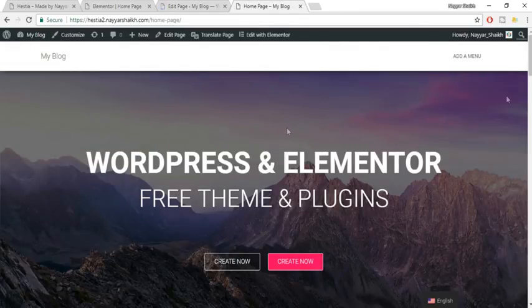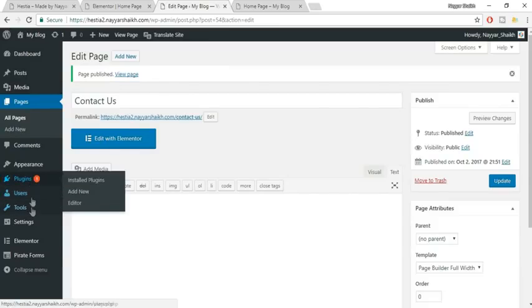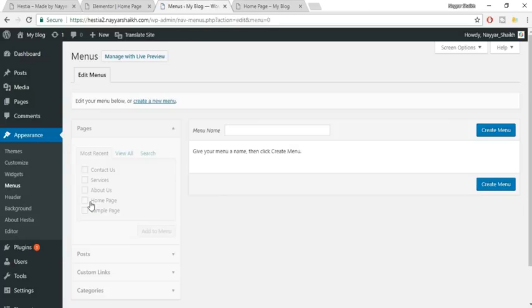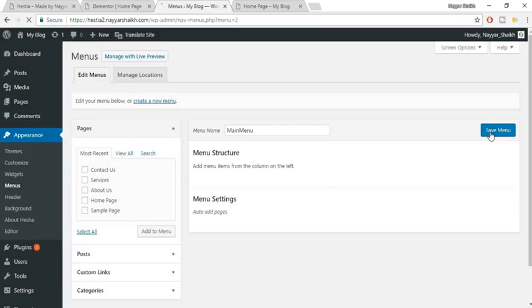Okay, now as you can see in this website we don't have a menu, so let's add a menu also. So hover appearance, and you'll see something called menus. Click on menus. Okay, now you can name anything to this. I generally name it main menu, as you can see. Click on create menu after that.